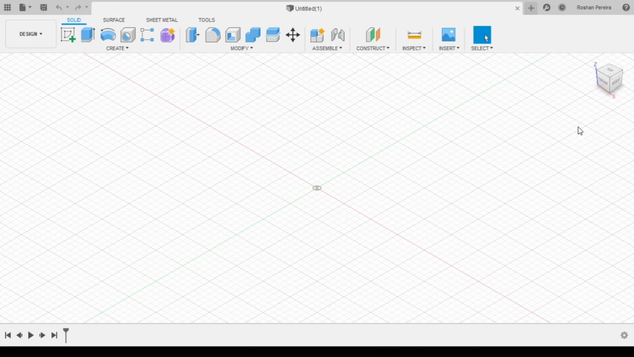Hello viewers. After installing the Fusion 360 software, you will reach this page. Okay. So we have to start by making a 2D sketch.